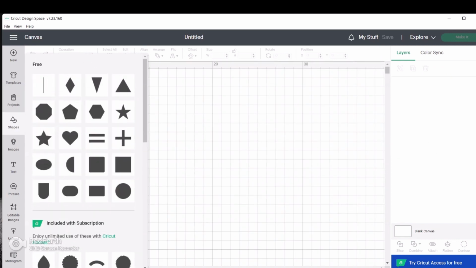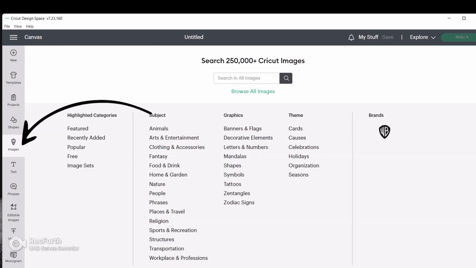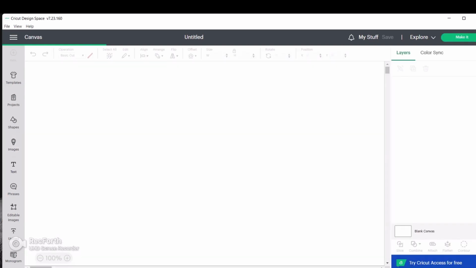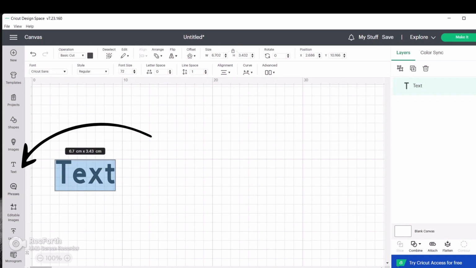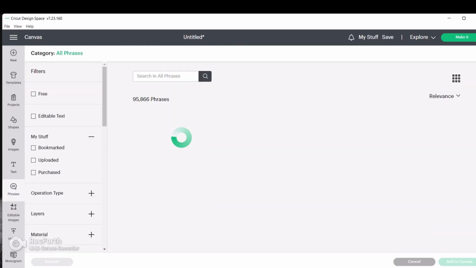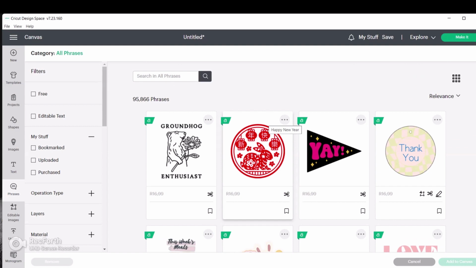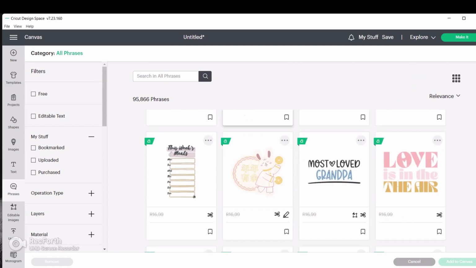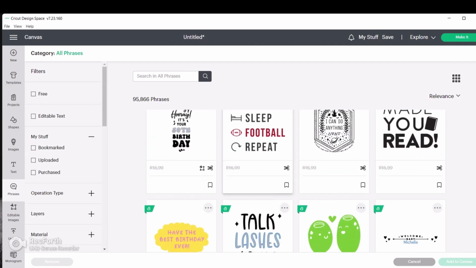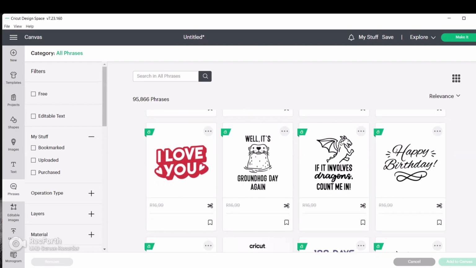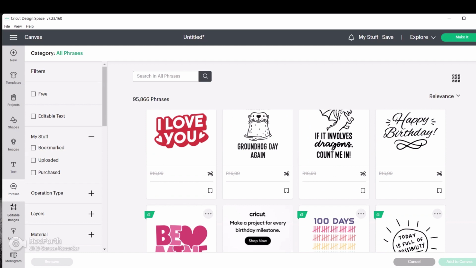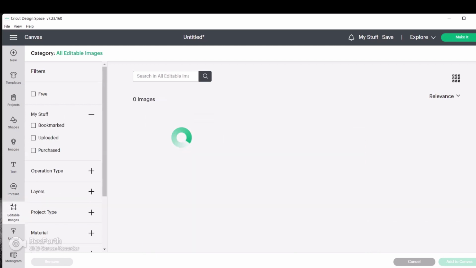You've then got shapes, which will be your basic shapes. I use these very often, and I will show you why. You've got your images, which is obviously all of your images. Again, there are categories, or you can search by name. You've got text, which we all know is text. You have phrases. So if you are wanting some sort of phrase, you don't just want a picture, you can look in phrases and it will only show you pictures that have words or phrases in it.